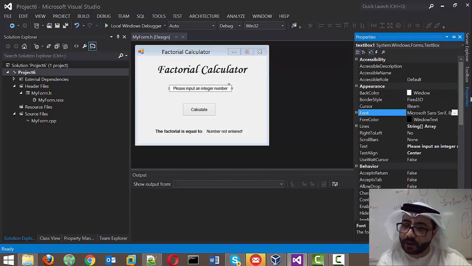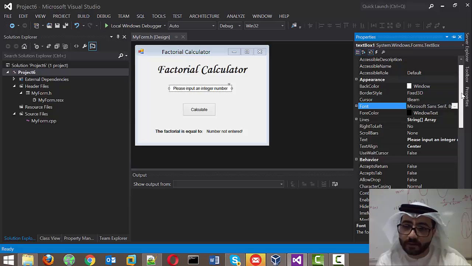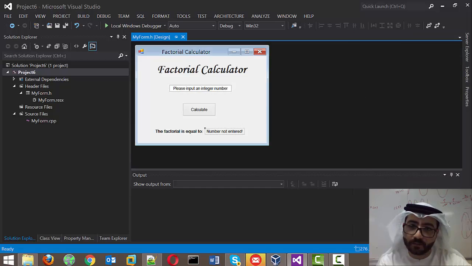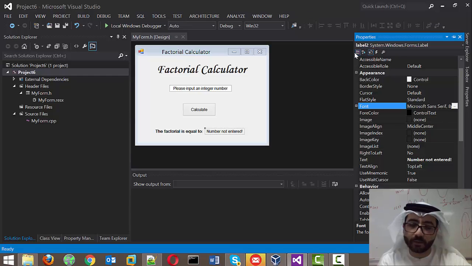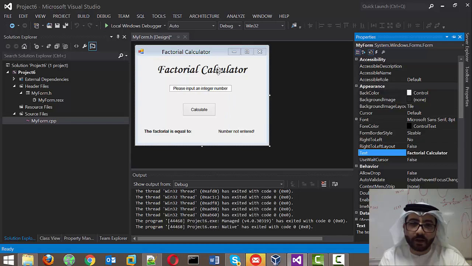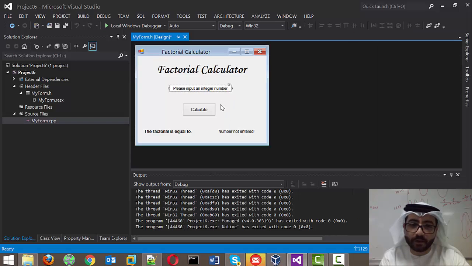So for the input, what is its name? It's called textbox1. So just remember this name, textbox1. And for this, it's called label2. So now after we know the name of this part and the name of this part, I just need to do the following.